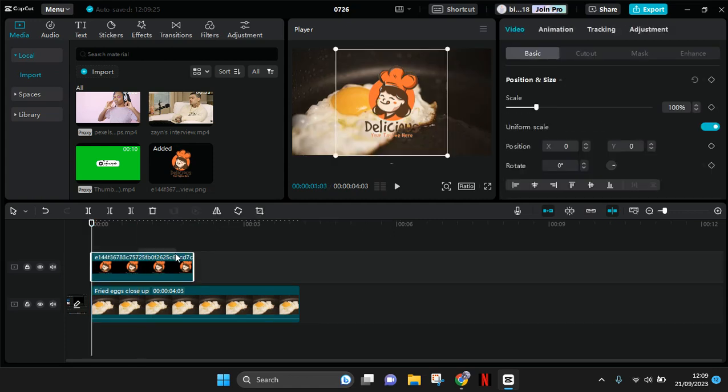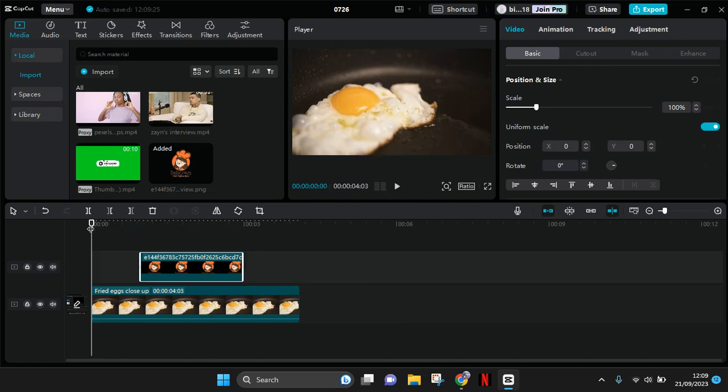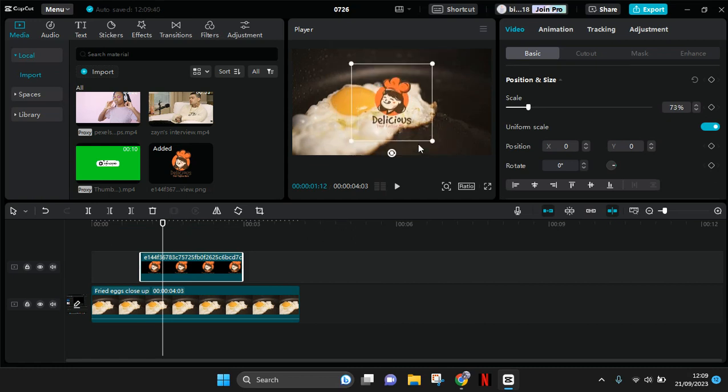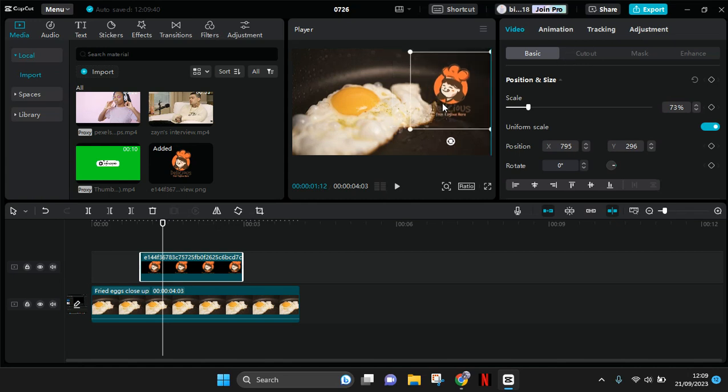Okay, I'm going to make it pop up in the center like this. And here I add a logo without the background because to make it more blending with the video. But if you have a background to your logo, you can just use the cutout feature to remove the background.